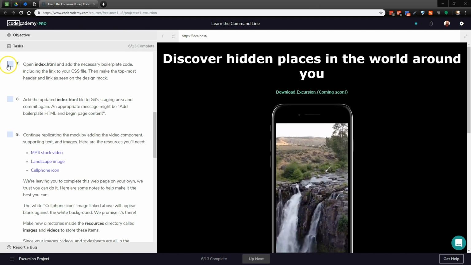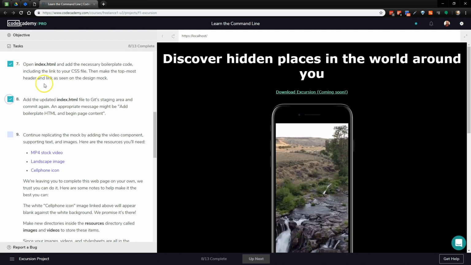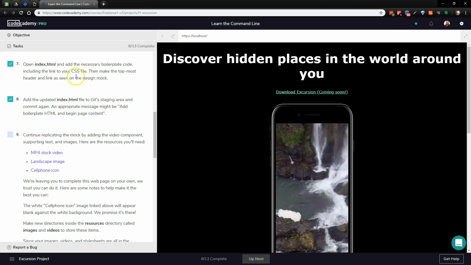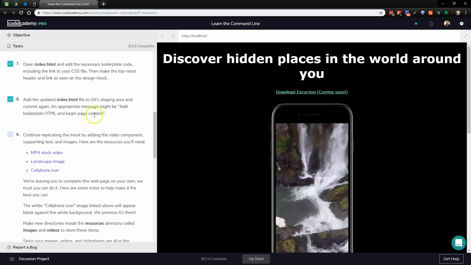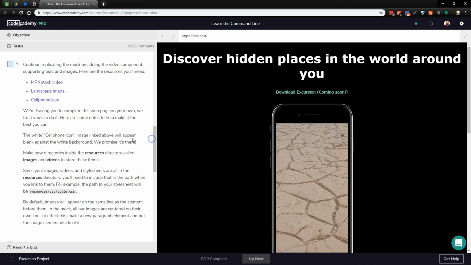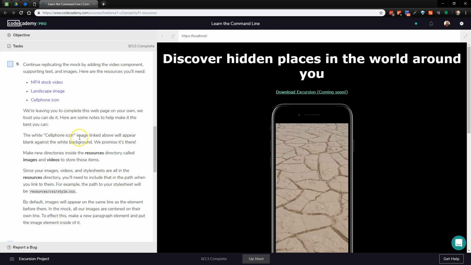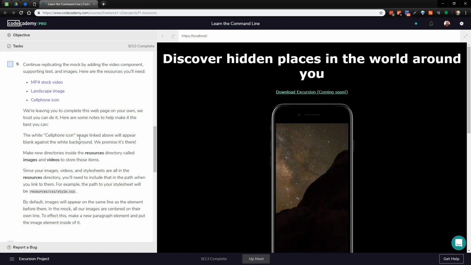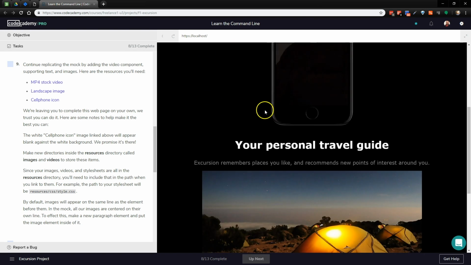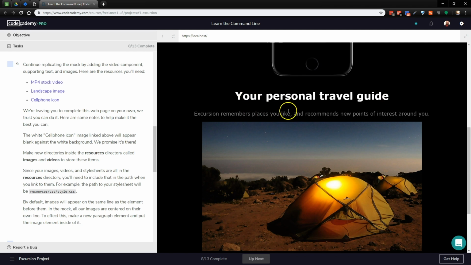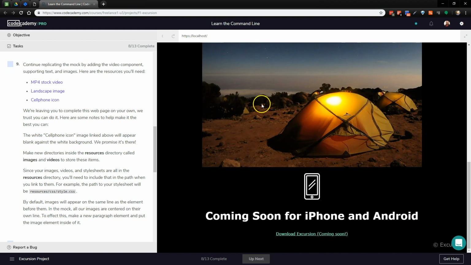Okay, and we've gone and completed task 7 and 8, where we went and added the boilerplate HTML and linked to our CSS file and then committed. So let's go ahead and move on to task 9. And here we're actually going to go through the entire process, or I should say the majority of the process, of copying over this overall design. So we've already done the top two elements here, but we do want to add in the video. We do also want to add in this additional text, add in this image, and the icon and the other text here. So let's go ahead and get started.